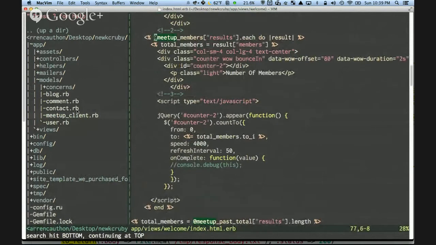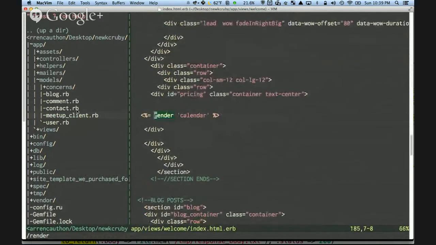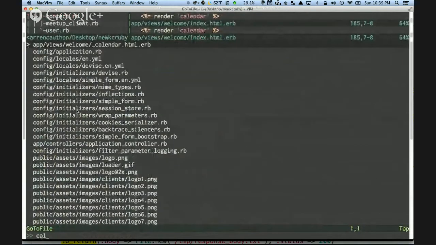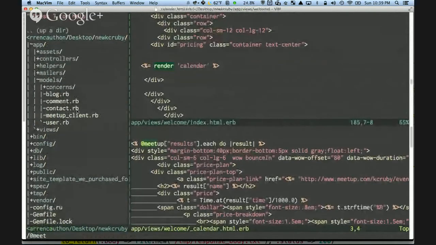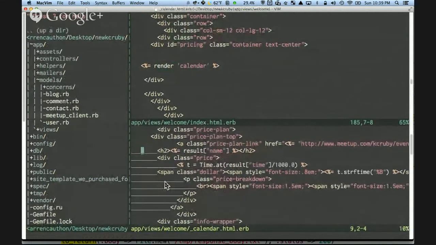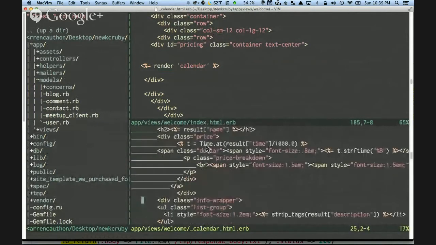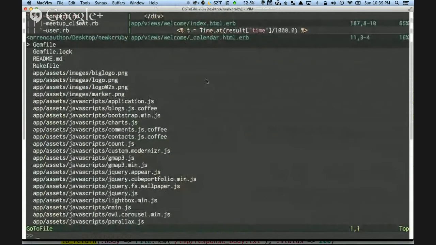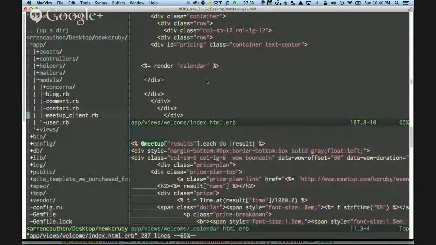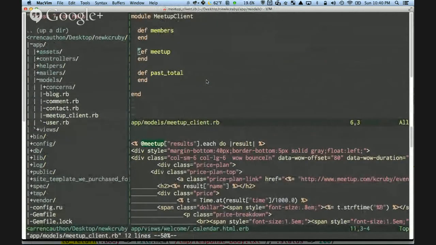I don't know if that's actually being used. Is there a render partial in here? This calendar HTML. Yep, there we go. This looks like it is the, well, calendar. So I'm just going to stick with that for now. Let's go back to the meetup client, and we're going to call this calendar. So we have the meetup client, which returns members and returns calendar. Yeah, we're going to keep it calendar for now.